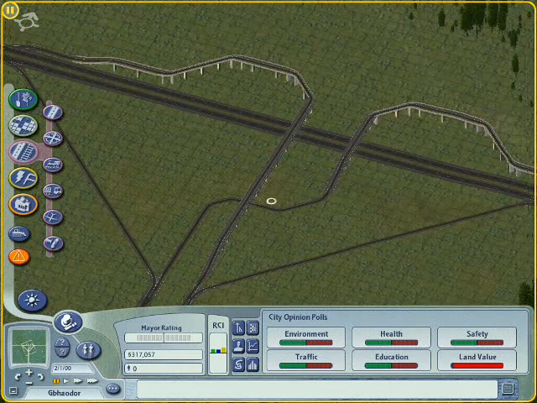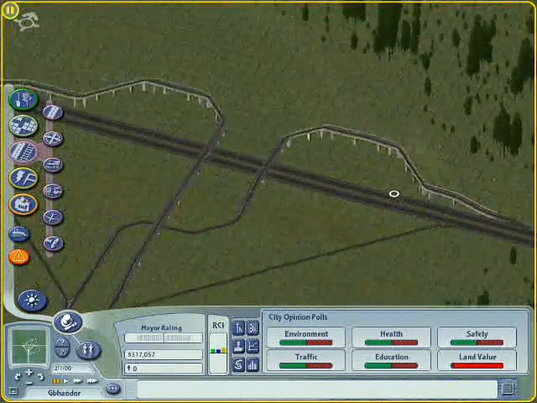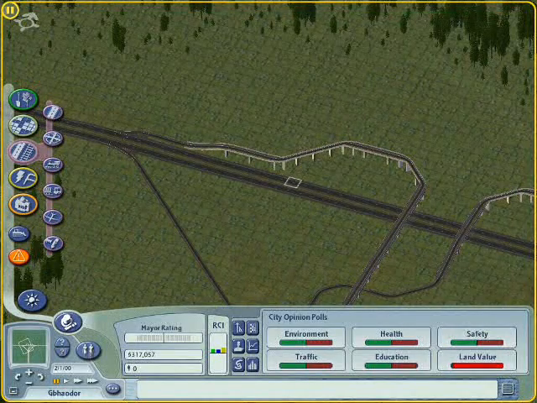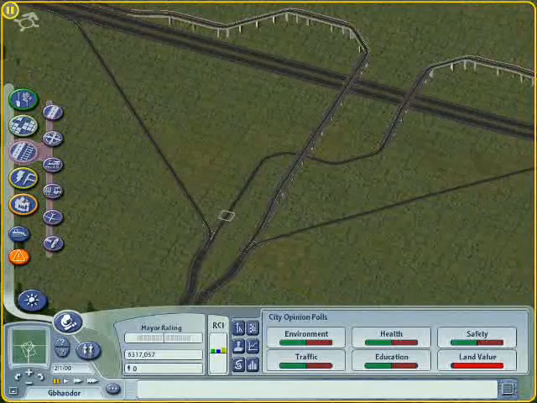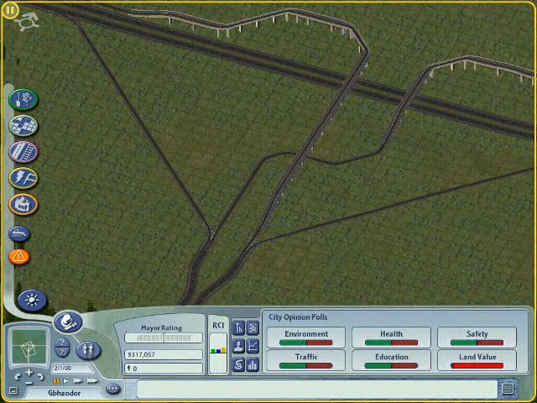But yes, right, in the next video I'm going to show you how to make what is essentially a Y interchange. It's pretty much the same as this, except it's much, much bigger. Okay, I'll see you then.